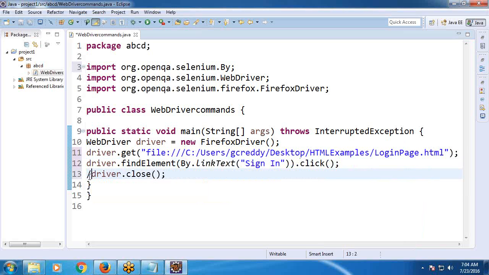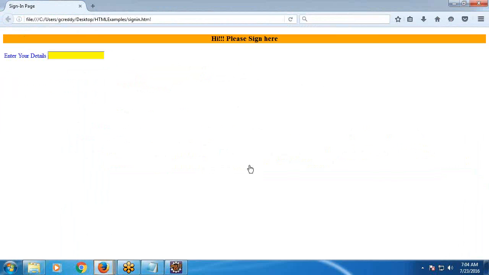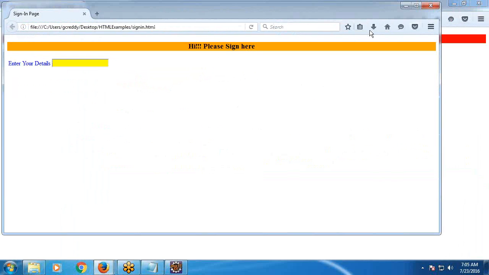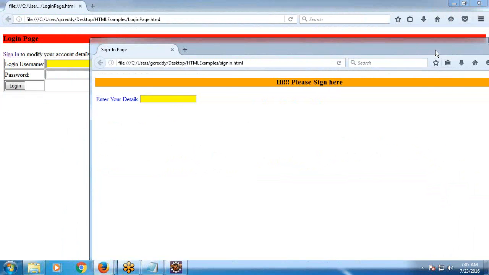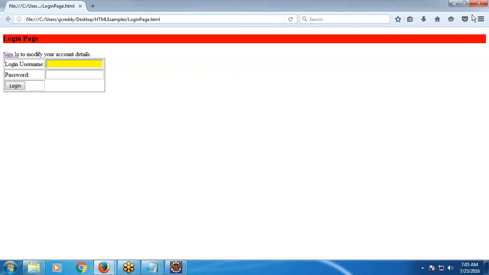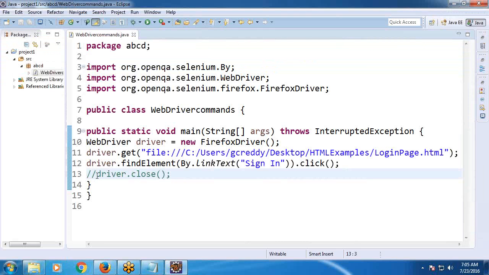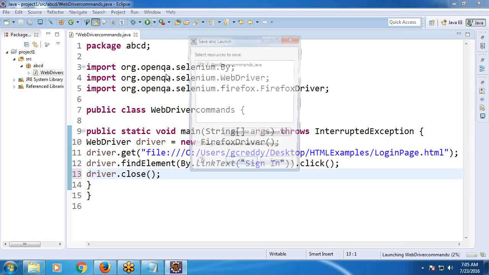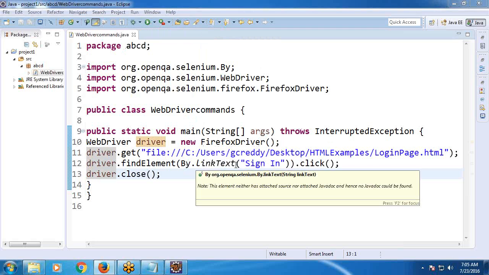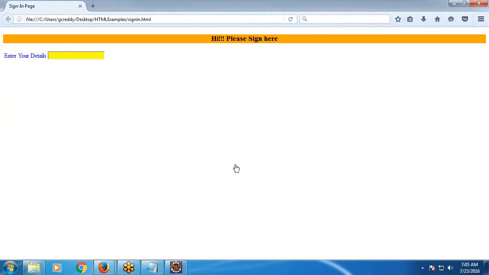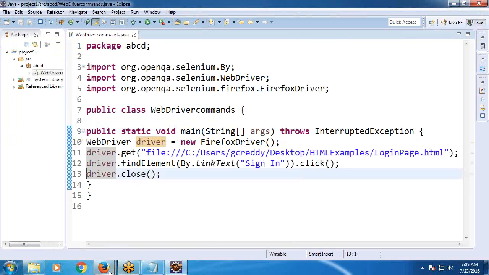Just a minute. Run the program. Two browsers, na? Yes, sir. Observe. Suppose if we use close method, it closes the focused browser only. The first browser is the focused browser. Run the program. See, one browser closed. Only one browser.